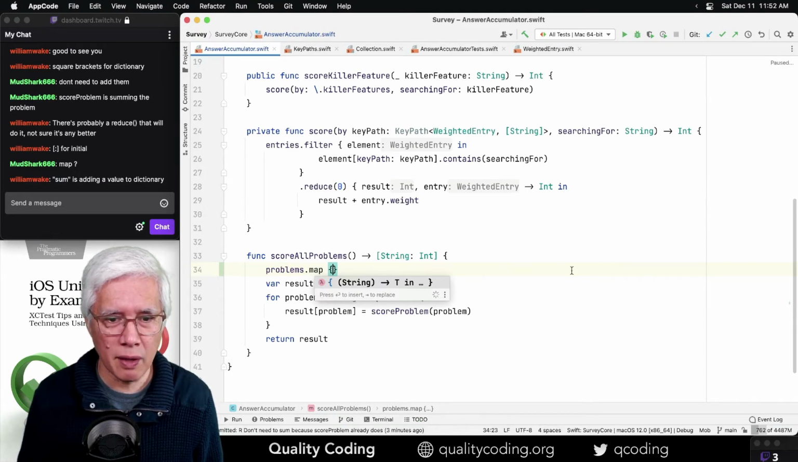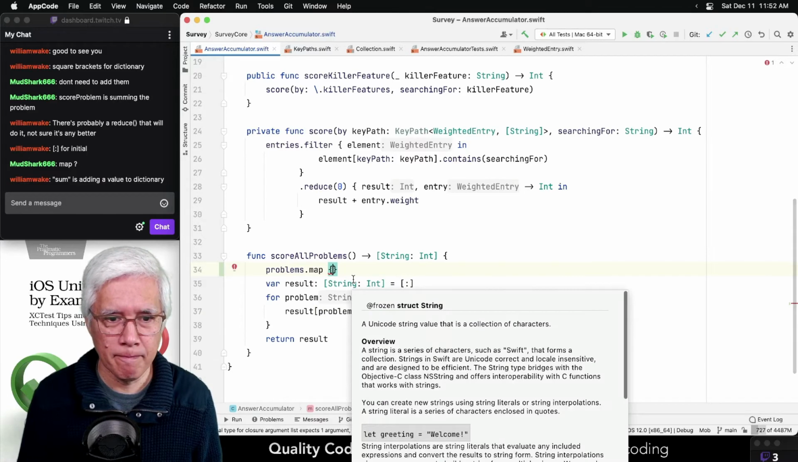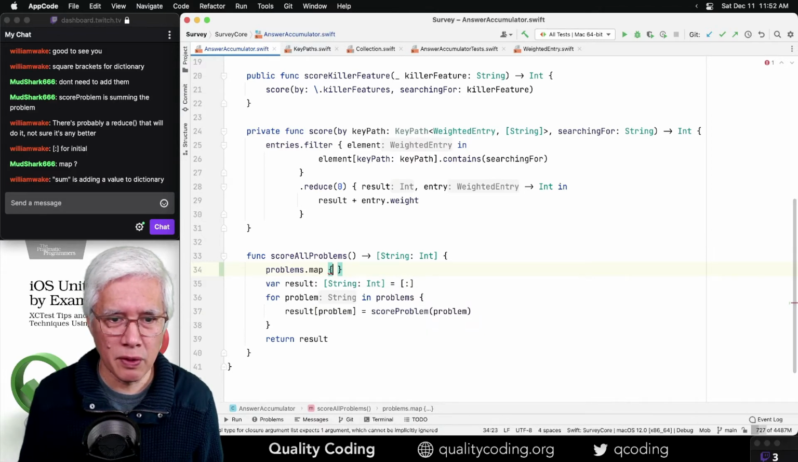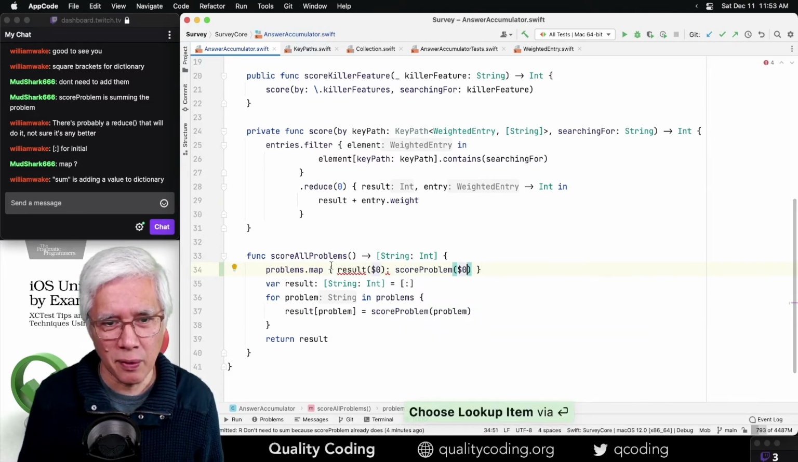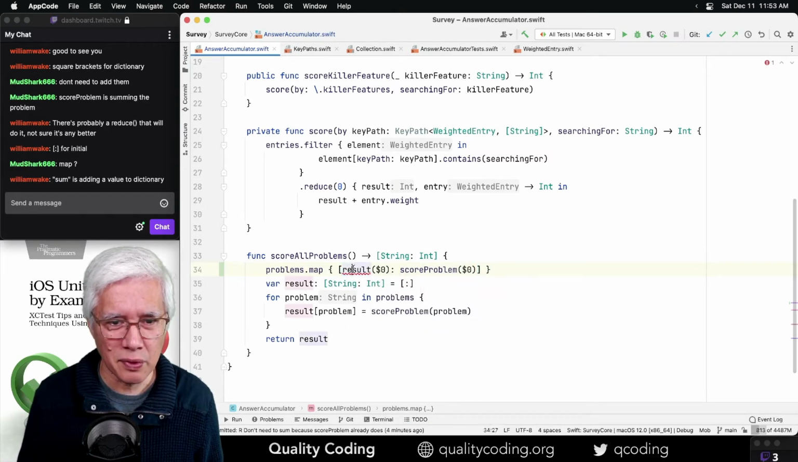Where I say I want to map over the problems. The problem is, but it all gets to go into a dictionary in this case. Maybe dictionary is not quite right. Essentially, I want a dictionary built up of these. Well, not result. The string to the score. So this becomes a single entry, and I want to accumulate all of these.